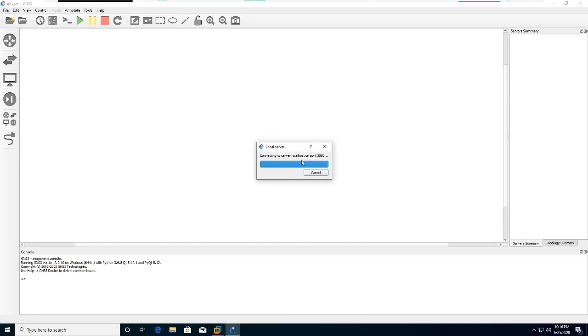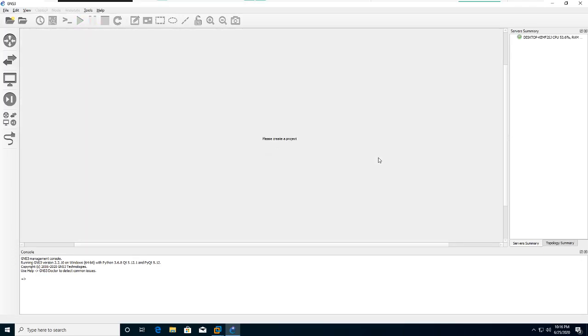Okay, connecting to local server now on 3080. This is the local server, which is GNS3. So you won't see any VM. You can see the right hand side here. You won't see our GNS VM yet. To make it work, click Edit here and Preferences.